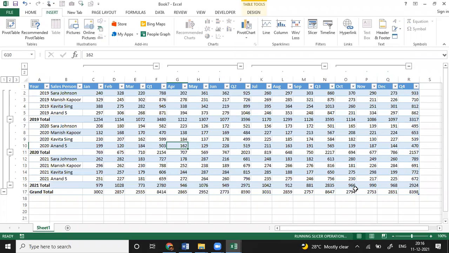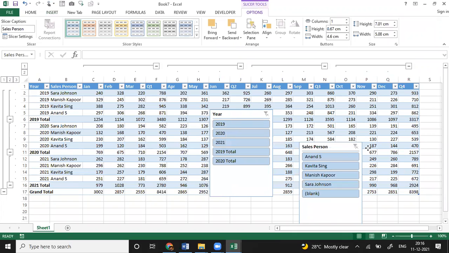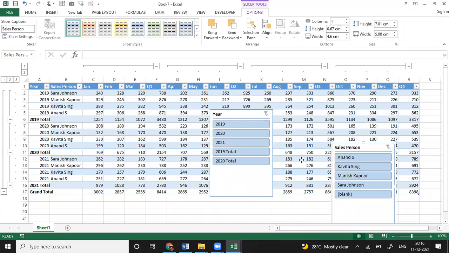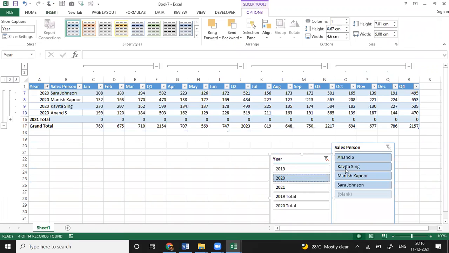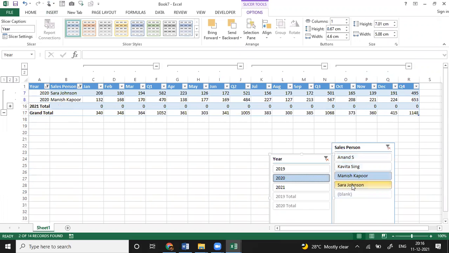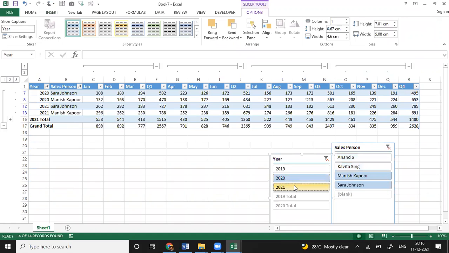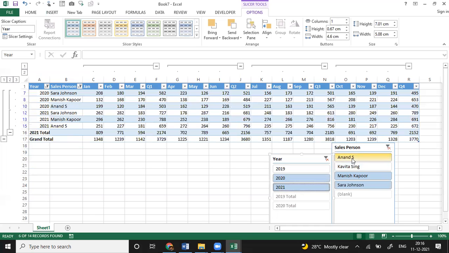Okay, two slicers are here with me. I'll use either 2020 and only Manish and Sarah. Yes, look at it. I want both 2020 and 21. It gives me the comparison of these two people. I can choose Anand also along with them, and it gives me that also. Because now this is working as a table and I can use it.